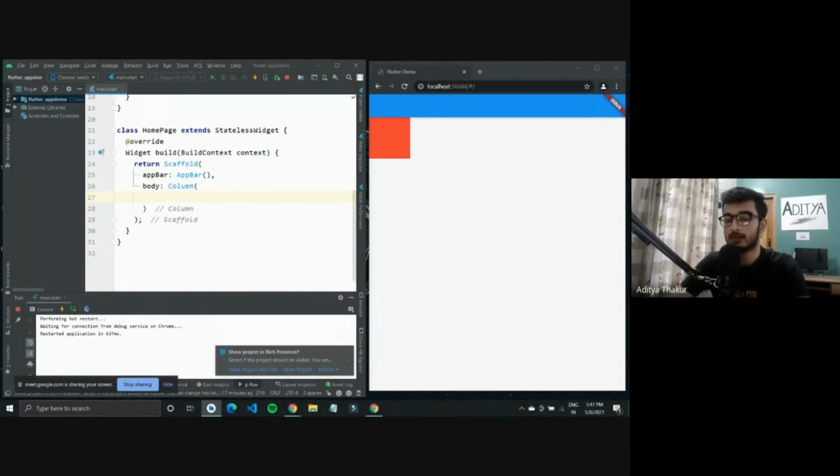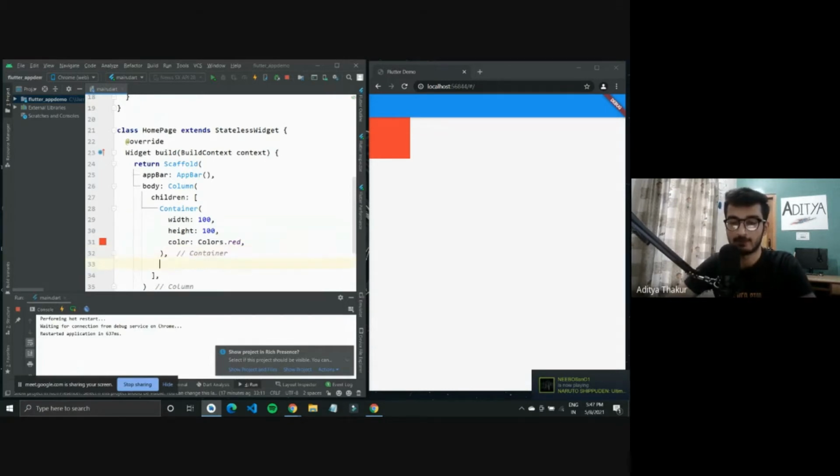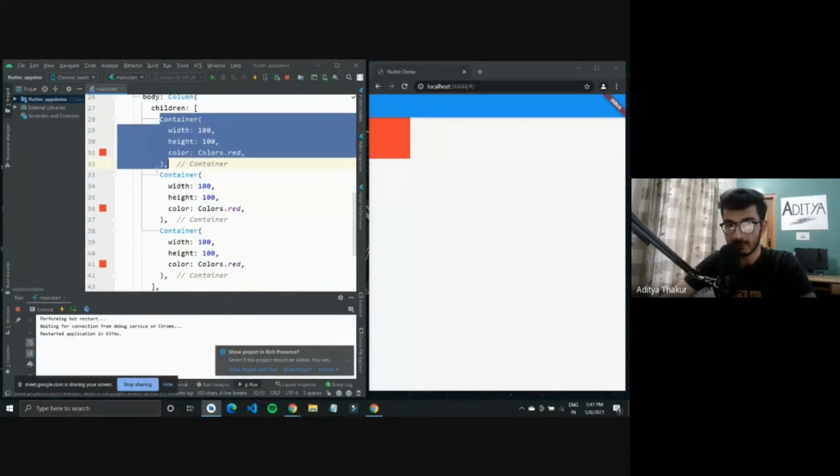And what column does is it takes in multiple children, as in since you have to arrange different widgets, it would take multiple children. So I'll type in children and then I can specify the container that I initially had as one of its child. So I moved that container inside this column widget, and what I can do is define multiple containers inside it. So I just copied the code again and pasted it here.